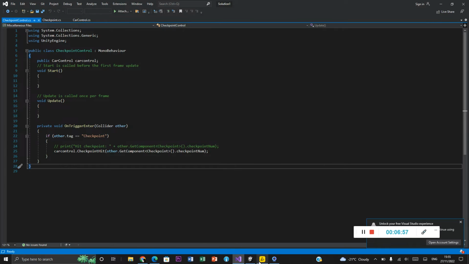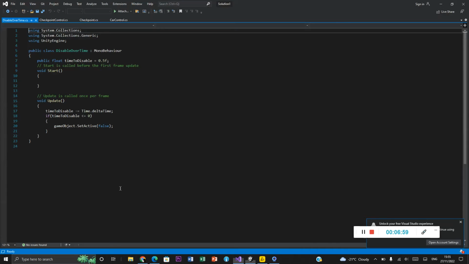Next script: we are defining the variable DisableOverTime, MonoBehavior. Then we are defining timeDisable, which equals 0.5f. Start is called before the first frame update, then Update is called once per frame. Then timeDisable equals Time.deltaTime. If timeDisable is less than or equal to 0, then gameObject.SetActive is false.